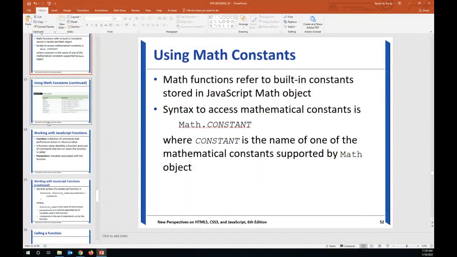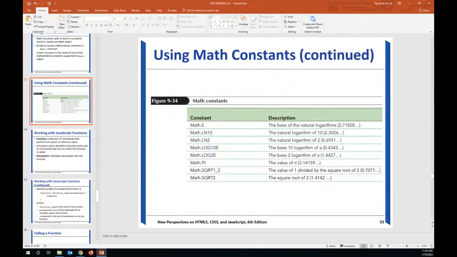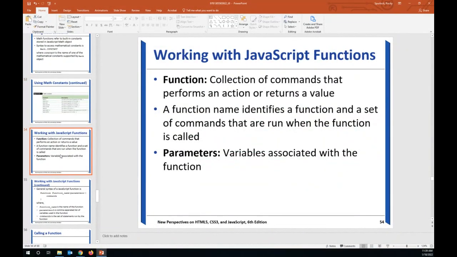You also have math constants. The math functions refer to built-in constants that are stored in the math object. So the syntax will be Math.constant, where constant in this case is going to be the name of one of the more mathematical constants supported by the math object. So we'll look at some of the math constants here, like Math.E is the base of the natural logarithms. Math.PI will return the value of pi, and so forth through those. So those are constants that are not going to change.